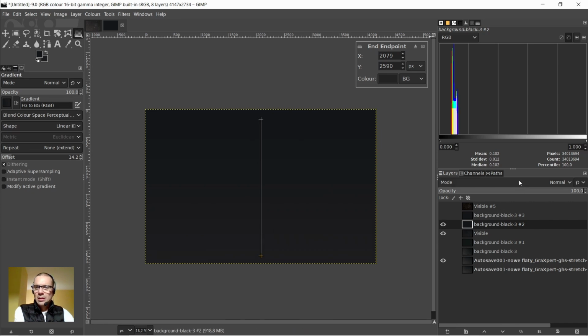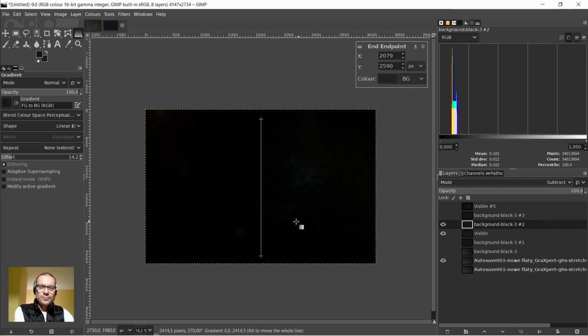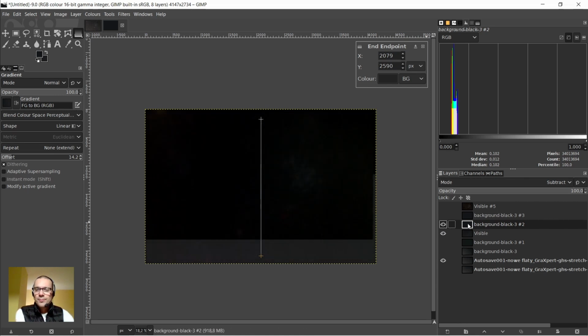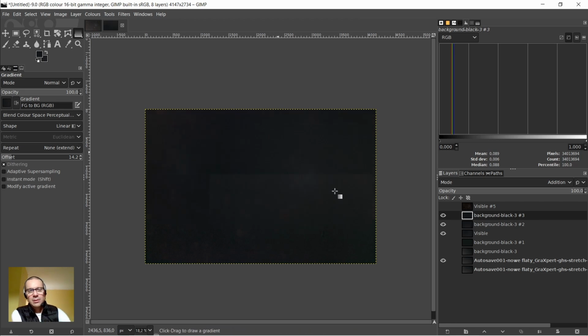Something like this. And now if I set the blending mode to subtract, it will again subtract this artificial model of background from this layer with background. And if I activate the layer with the pedestal value of the background, then the image will not be black anymore. So again, I can play a little bit. Oh, wait. It's not here.